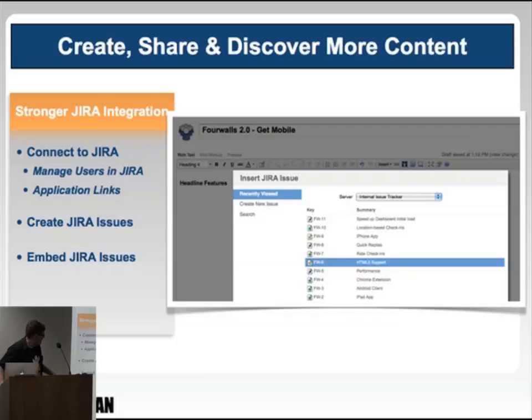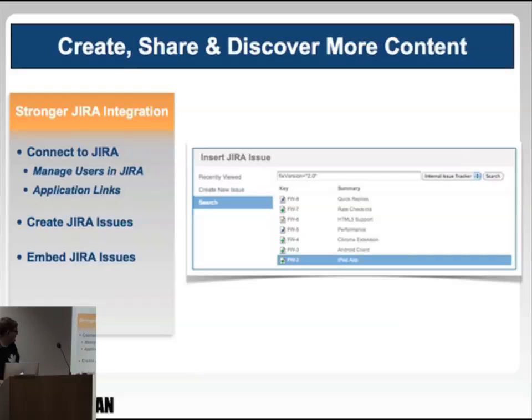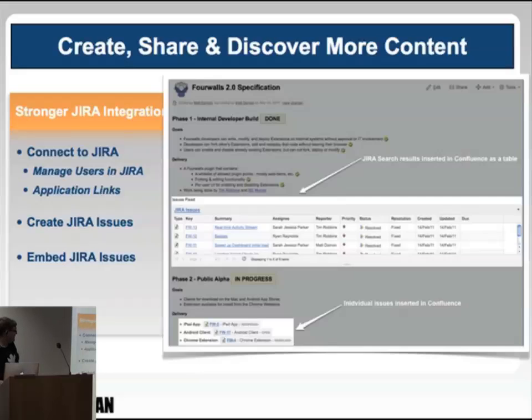So here we see inserting a single JIRA issue, and here we see that we're searching for a range of issues. You can see that it displays like the old JIRA issues macro, but there's no XML, there's no copying and pasting, there's no tabbing back and forth. It's all integrated.